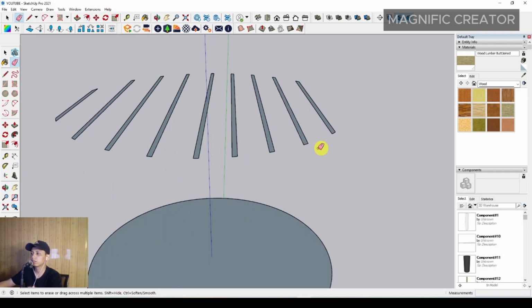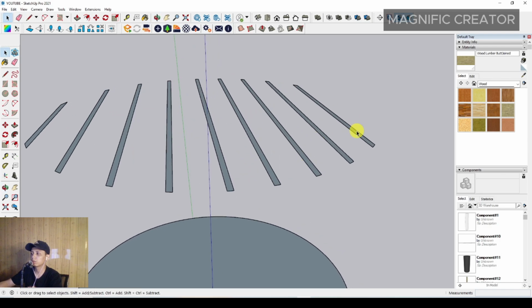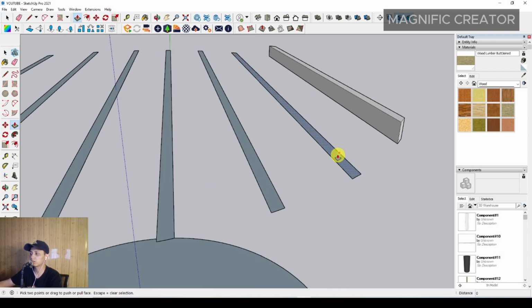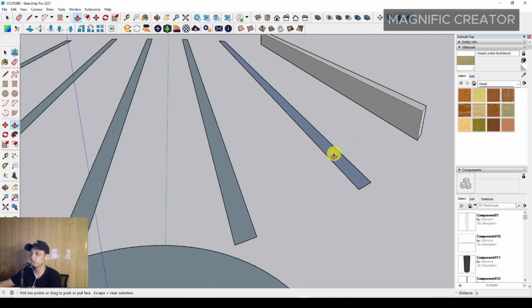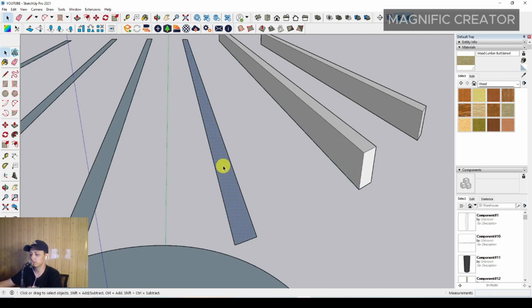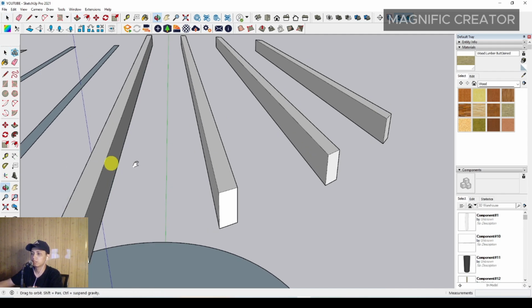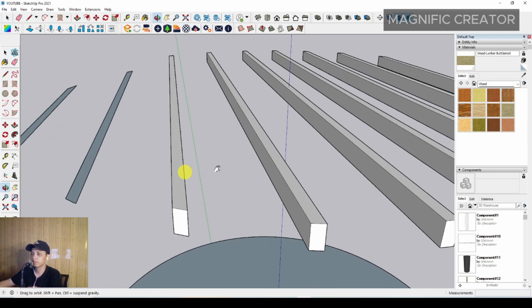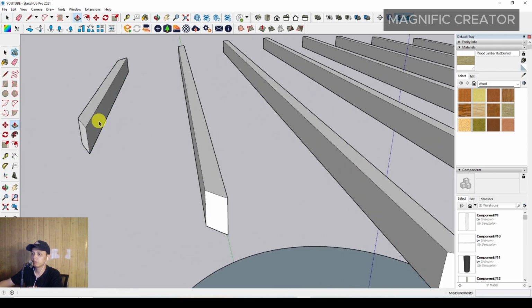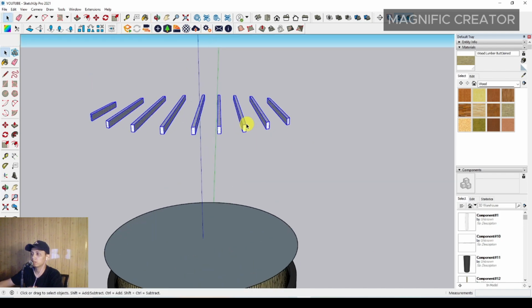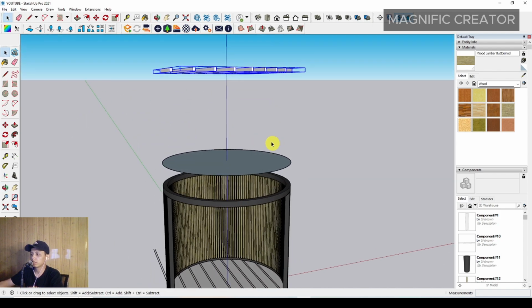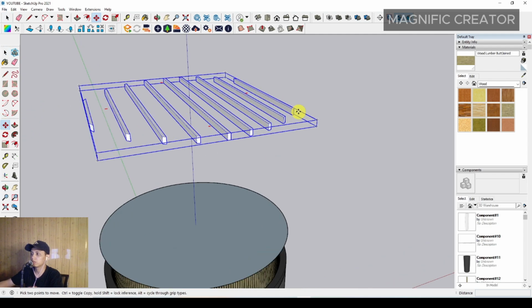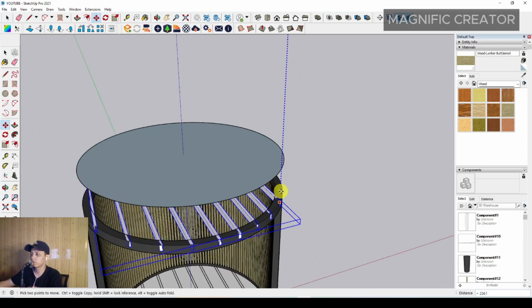Okay, and then we can push it up one by one around 180 millimeter only. Then we can just double click each plane right here. So just follow the step, and then we can select all and right click and make group, and now we can move it to the appropriate position of the frame anyway.